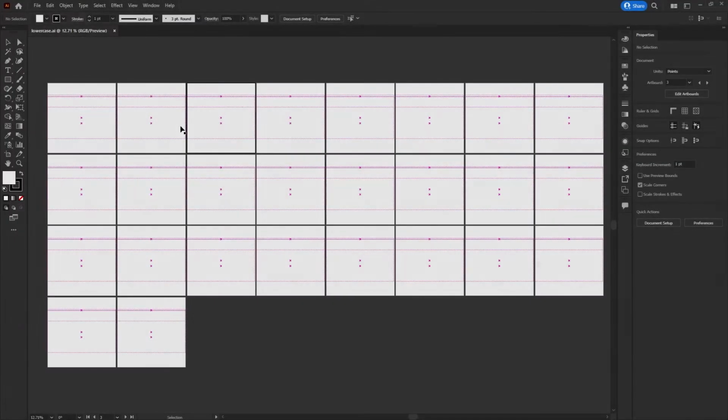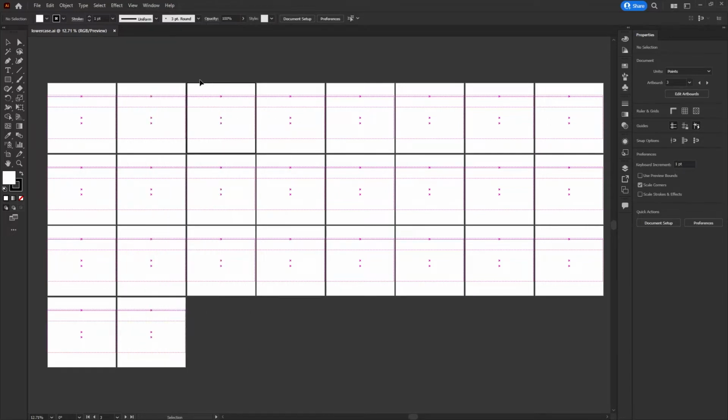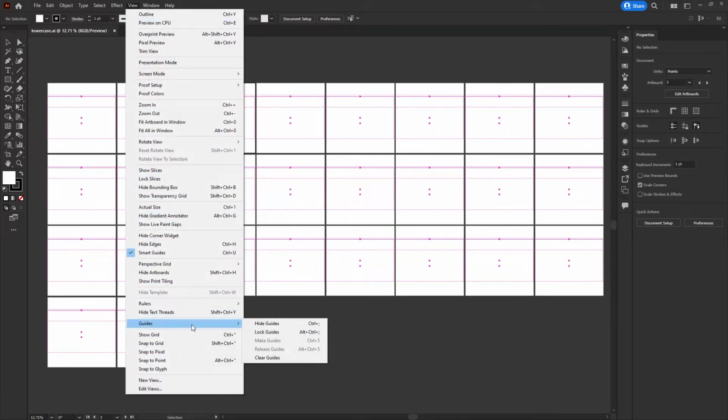First of all, we are going to open the lowercase grid that we previously made. And before we start, I'm going to give you a few tips. First, go to the View tab and make sure Smart Guides is checked. Then make sure that all the Snap to options are unchecked. This means Snap to Pixel, Snap to Point, Snap to Grid and Snap to Glyph. That's because we want everything to snap just to the guides and to the objects that we create. Second, go to the View tab, Guides, and make sure the guides are locked, just so we don't accidentally move them as we create our glyphs.